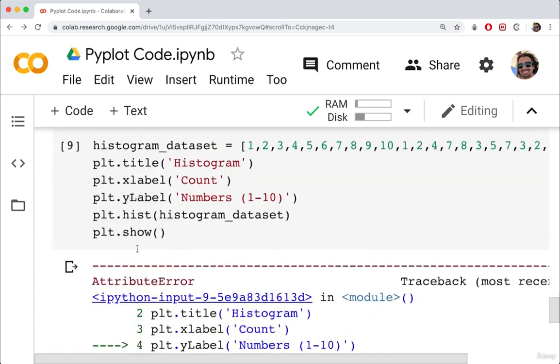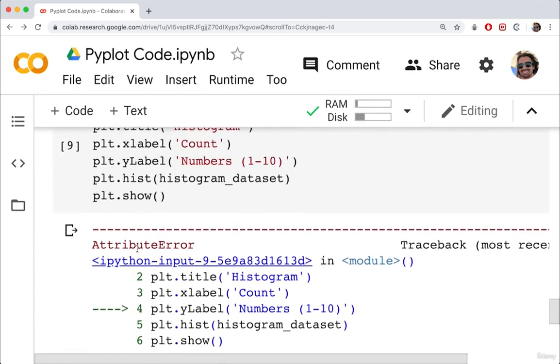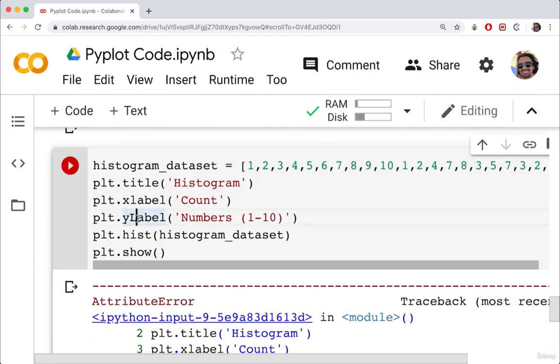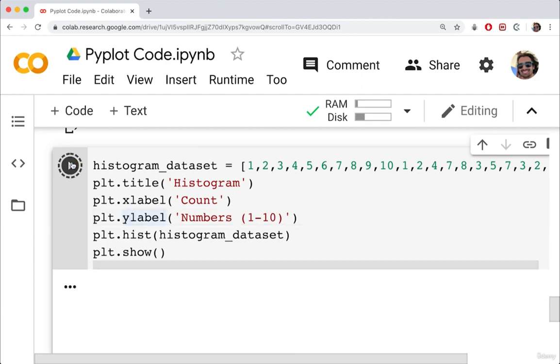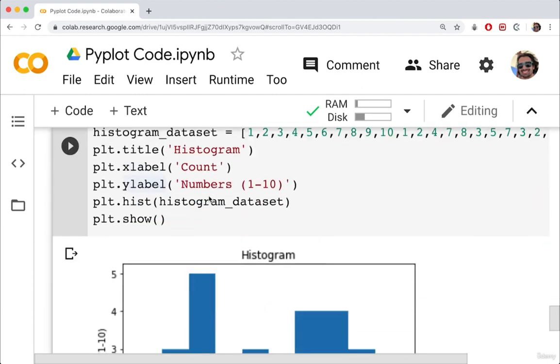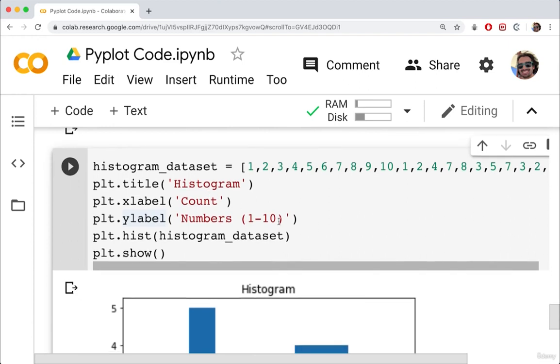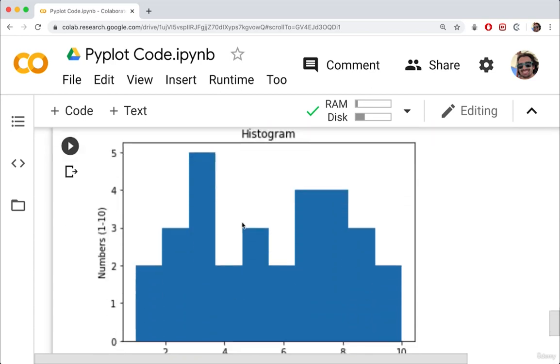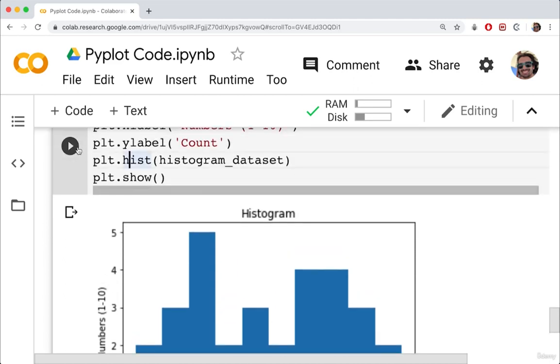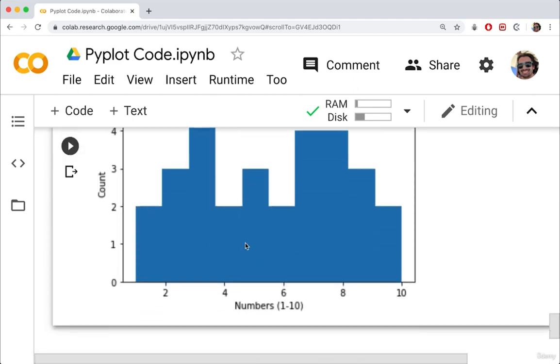So that is the problem there. Let's go up here. I did a capital instead of a lowercase. Okay, there we go. Actually, I think I mixed these up. This should be the numbers, and this should be the count. There we go. That makes a lot more sense. So again, the X label is the categories, and the Y label is the count. That should not have been mixed up.